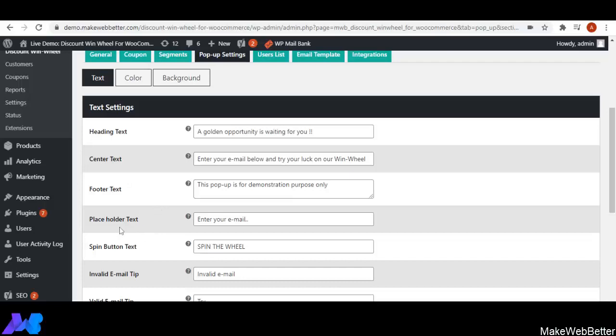Placeholder text. With this functionality, the admin can decide the text for the email input box. If I have written "enter your email", this text will be displayed in the email input box of the win wheel pop-up. Spin button text. With this functionality, the admin can decide the text for the spin button. Like if I have written "spin the wheel", this text will be displayed on the spin button.